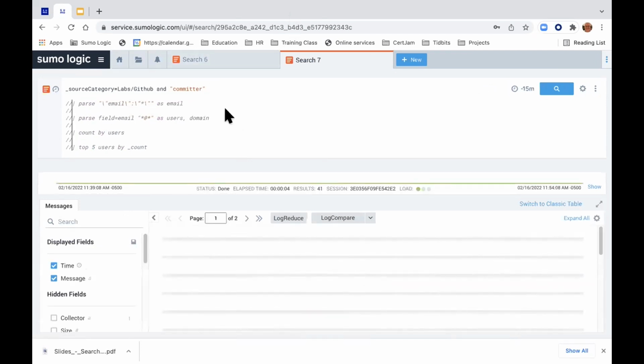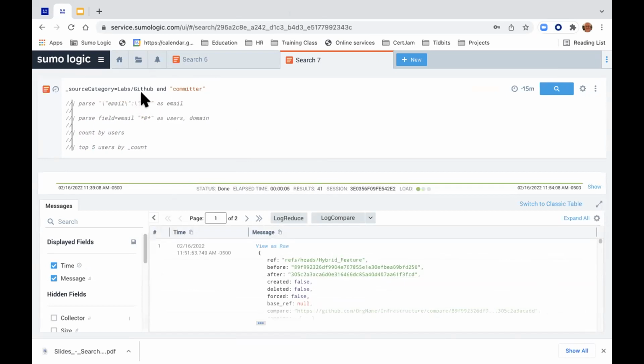That's how we do it. Now, what I'm doing here is I'm looking at my GitHub logs. GitHub is a code repository, and I'm specifically looking for the log messages that have the word committer in them. Why committer? Because I know if you commit something, you've got to provide an email address. And I then want to be able to parse out that email address.